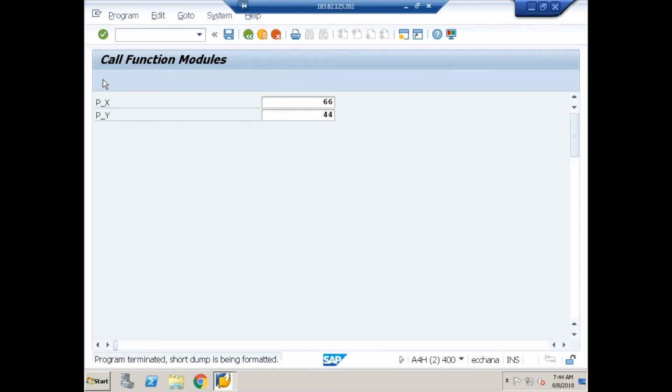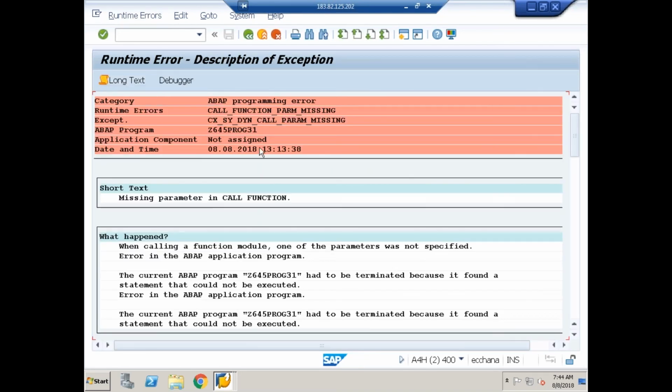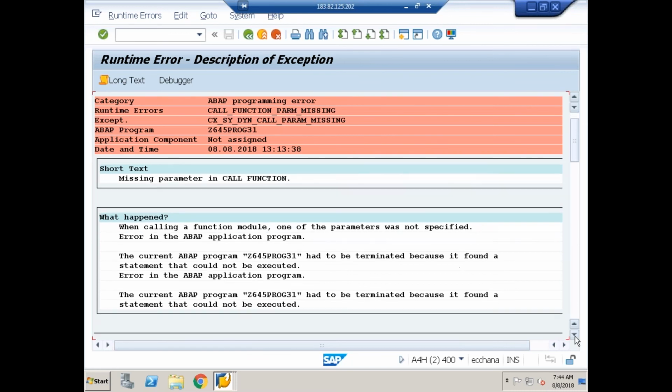When I execute, yes, I got the runtime error. What is that? Call function parameter missing. Missing parameter in call function. When calling a function module, one of the parameters was not specified. Error in the program. The current program had to be terminated because it found a statement that could not be executed. Okay, scroll down and check.